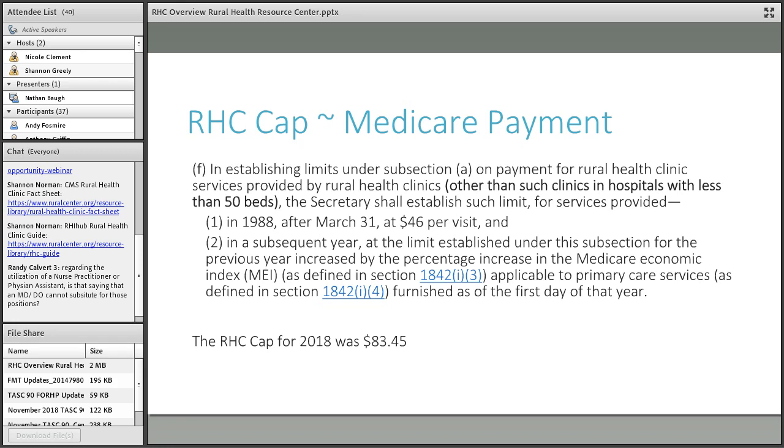So you file it, and there's an RHC section which will dictate what the rural health clinic receives. I'm going to read this question here from Randy so I don't get ahead of myself. Regarding the utilization of nurse practitioner or physician assistant, is that saying that an MD or DO cannot substitute for those positions? That's exactly it, Randy.